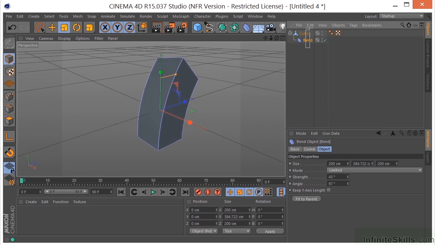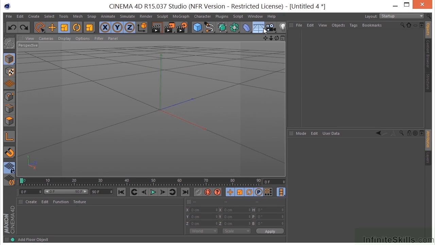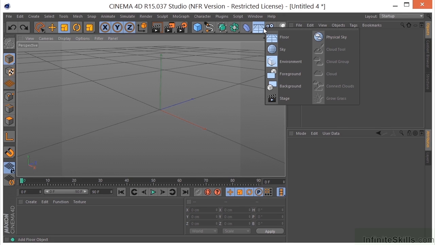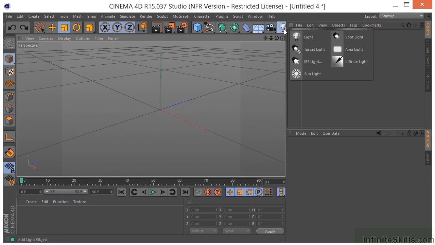So those are the deformers. Next, we have our environment objects. And these do some very specific things here in Cinema 4D. And we'll go into these as we progress through the title. We have our lighting over here. And these are the different lights that we have here in Cinema 4D.